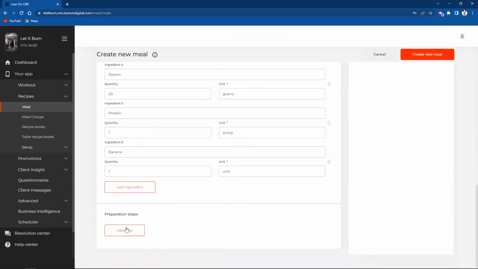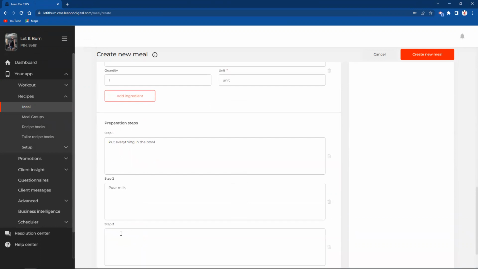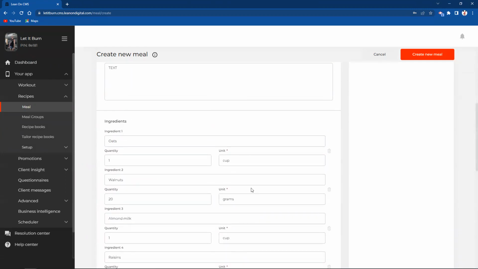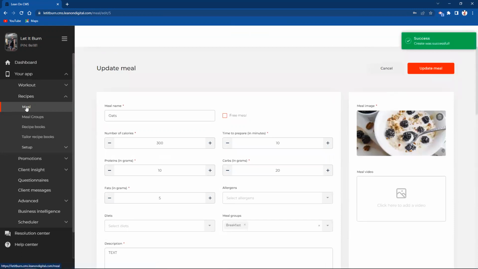After you're done, you can add steps, preparation steps for the meal. Step 1, put everything in the bowl. Pour milk. And step 3, enjoy. After you have added all the ingredients and all the steps, click on Create New Meal, and you have successfully added a new meal to your library.